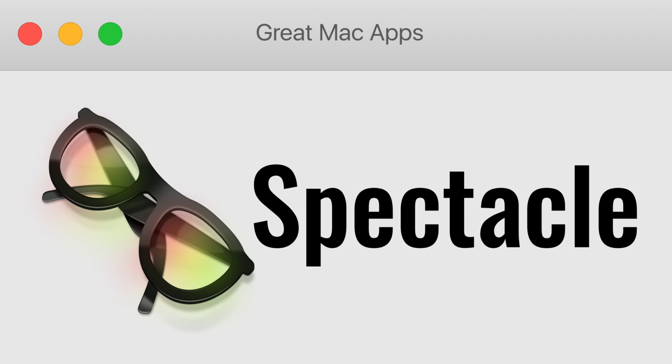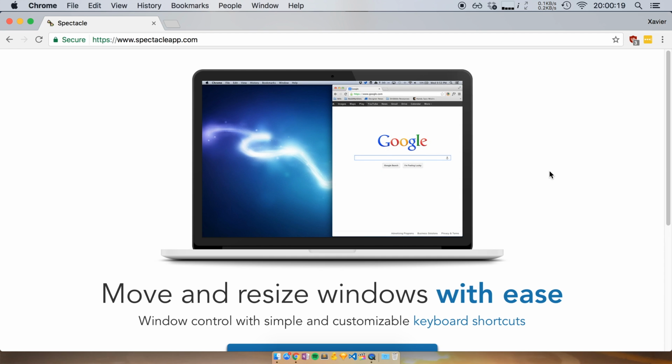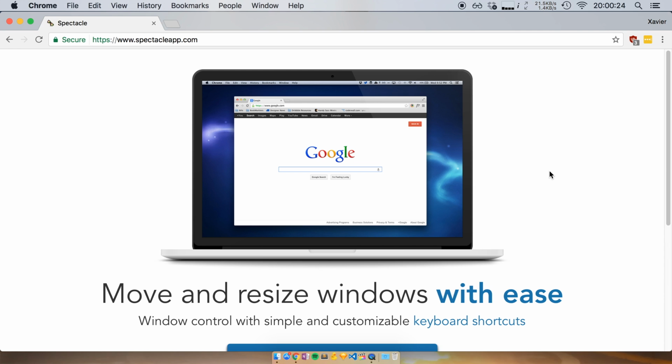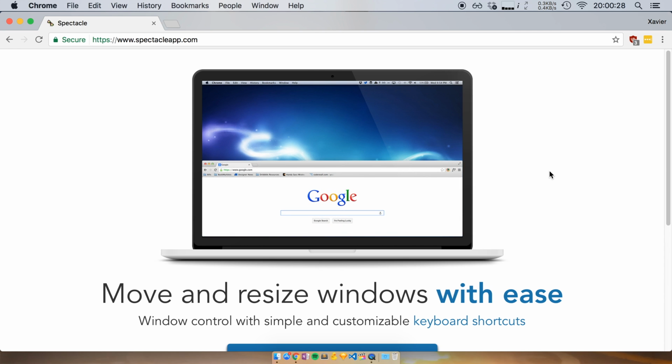Today we'll take a look at Spectacle, an app that helps you with managing your windows. You can compare it to the Aero Snap feature in Windows. With Spectacle, it's possible to quickly put two applications side by side, for example. Let me show you how this works.